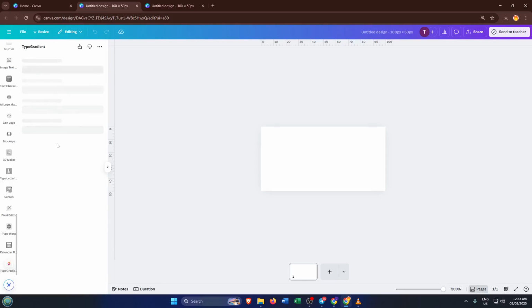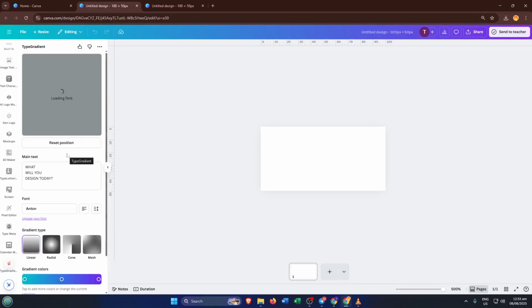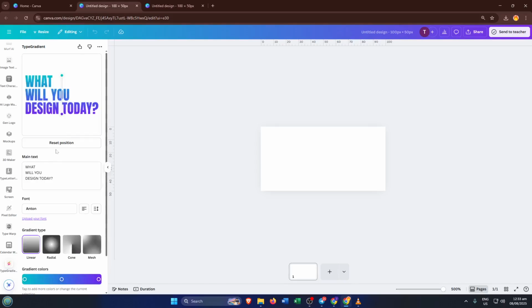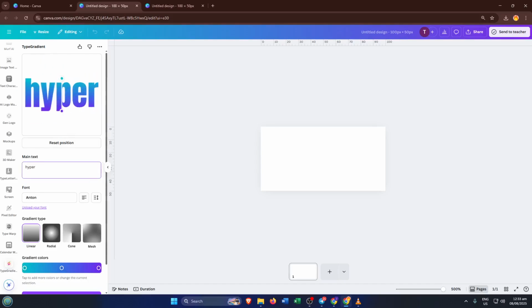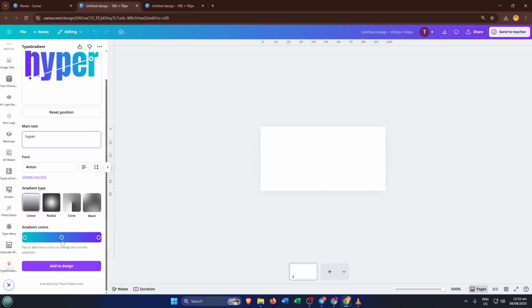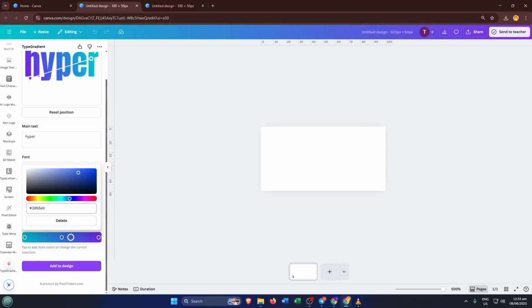You'll see there are lots of different gradient tools and styles available. Don't be afraid to click around and see what each one looks like. When you find a style you like, click Add to Design. This will pop the gradient text tool straight onto your canvas, ready for you to customize. Here, you can start typing your own text. Maybe it's your channel name, a headline, or just something for fun to practice. Adjust the font, color scheme, and gradient direction until you're happy with how it looks. The key here is to make your text really stand out, so don't hesitate to play with bold colors or unique fonts. Once your gradient text looks perfect, it's time to add that awesome outline.